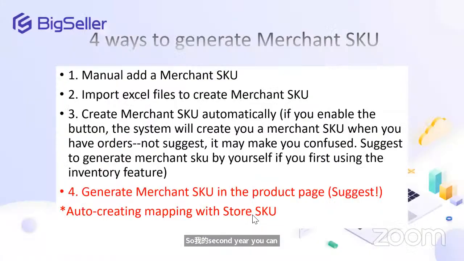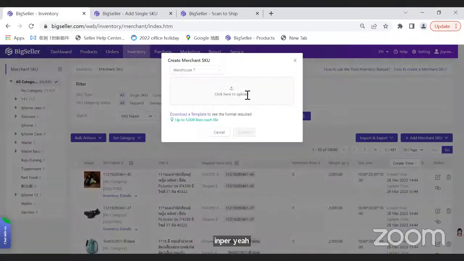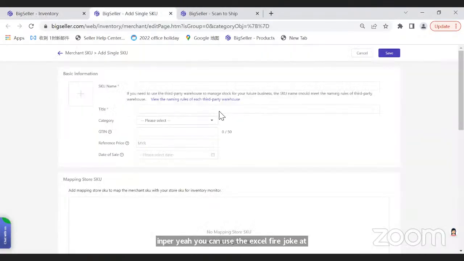So for the second way, you can use the Excel file to create a merchant SKU. The entrance is here. But also you need to fill in the required information one by one in the Excel file.